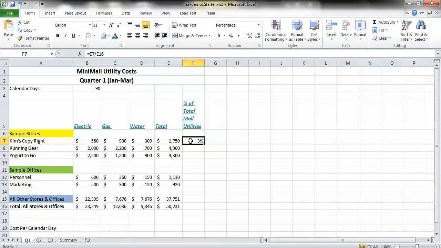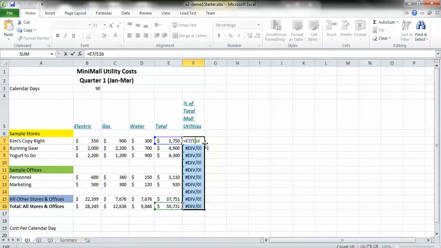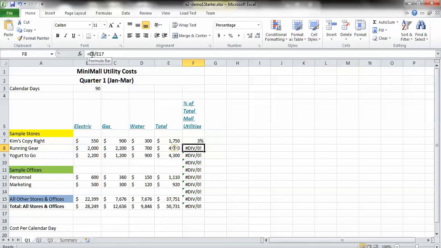Okay, now I want to repeat this formula. E7 over E16. Now we noticed in the last lesson that if we go to the fill handle and pull these down, the cell references will change. And let's see what happens. Well, that certainly didn't work like I wanted it to, because the E7 over E16 works fine, but when I pull it down, it becomes E8, which is correct, divided by E17. What's in E17? Nothing.